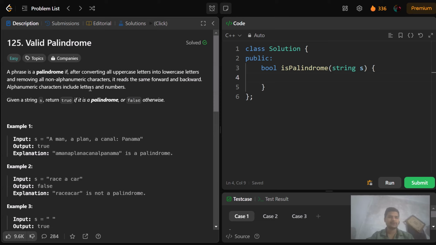Alphanumeric characters include letters and numbers. Given a string S, return true if it is a palindrome or false otherwise. The question is very similar to one where we are given a string and have to find if it is a palindrome or not. Let me show you a string, A, B, and okay. So this is the string and we have to find if it is a palindrome or not.